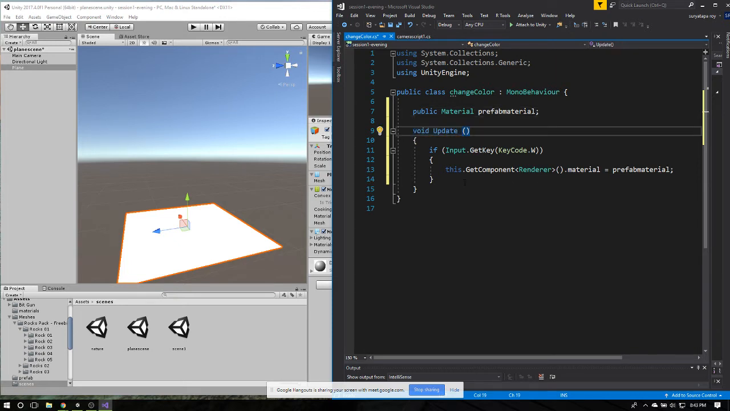And inside your void Update, if, bracket, Input.GetKey, another bracket, KeyCode.W, close both the brackets, and inside the curly brackets, this.GetComponent, a less than symbol, Renderer, a greater than symbol, two small brackets open and closed together, then dot material.